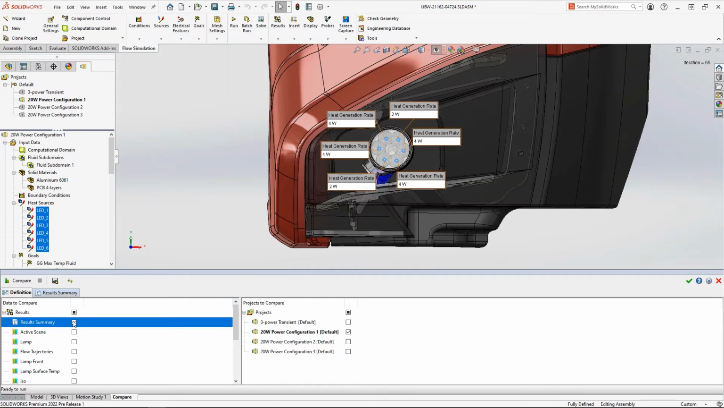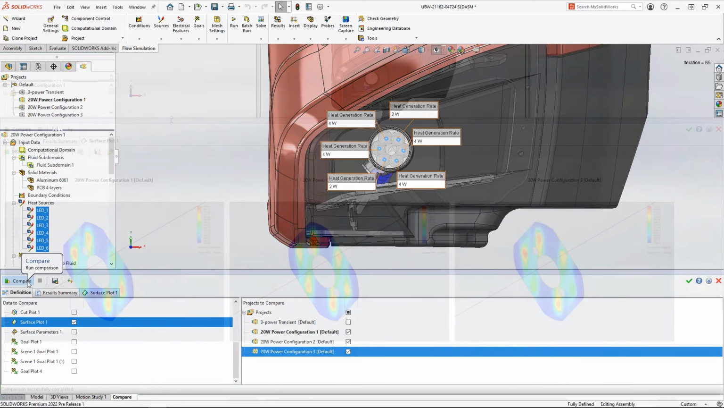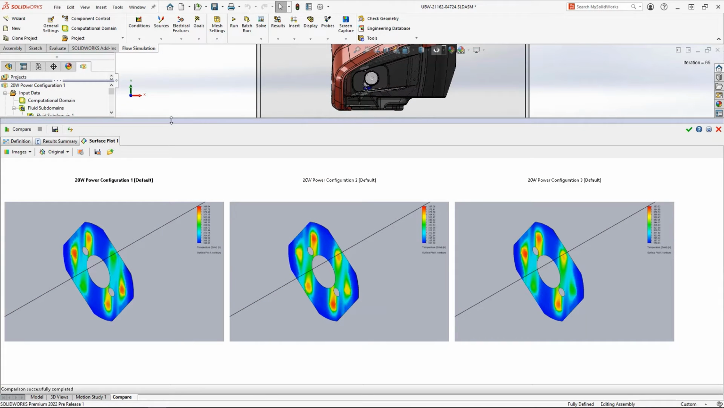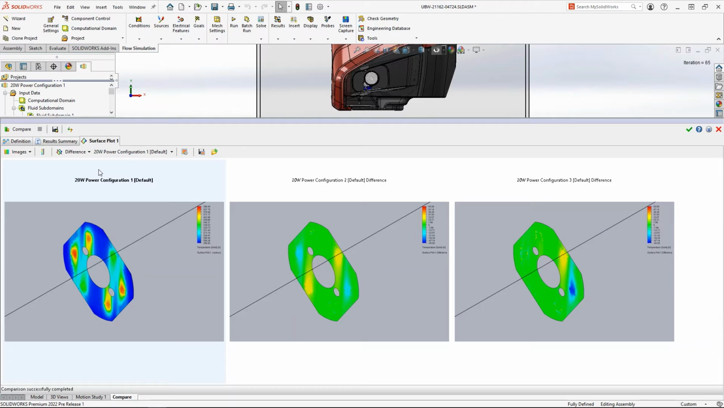Comparing results between projects is necessary to understand similarities and differences, but simply putting 2 plots side by side is not always helpful. A new merge option allows us to collect multiple results and highlight the overall maximum and minimum in one combined plot. The new difference plot allows us to create a plot that displays the differences from one project to a reference project.